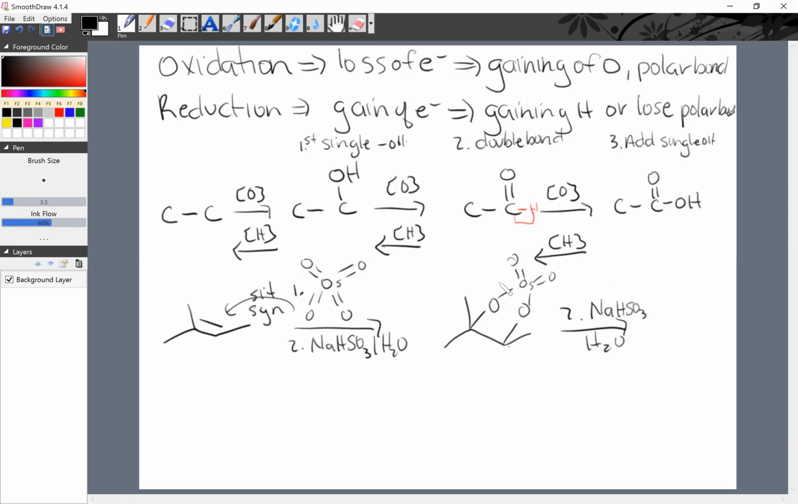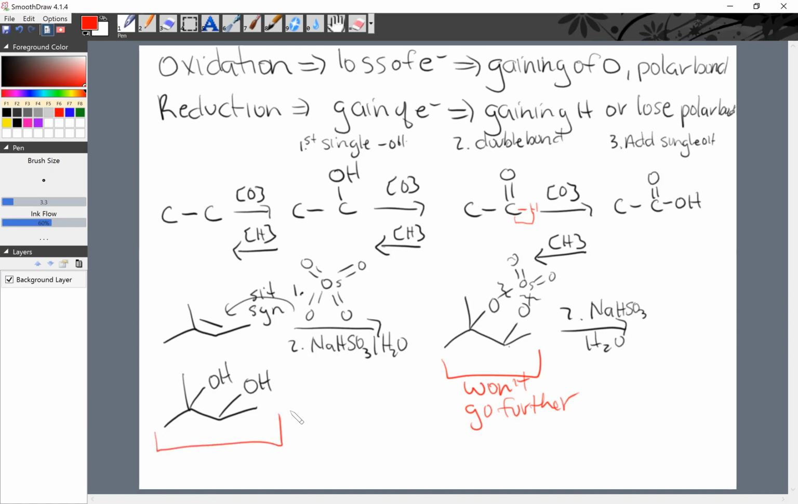So your second step is going to cleave those bonds and put hydrogens in their place. But the beauty is it won't go further. The only product you're going to get is the diol. All right, so that's two ways to make a syn diol. Okay, syn meaning they're on the same side.